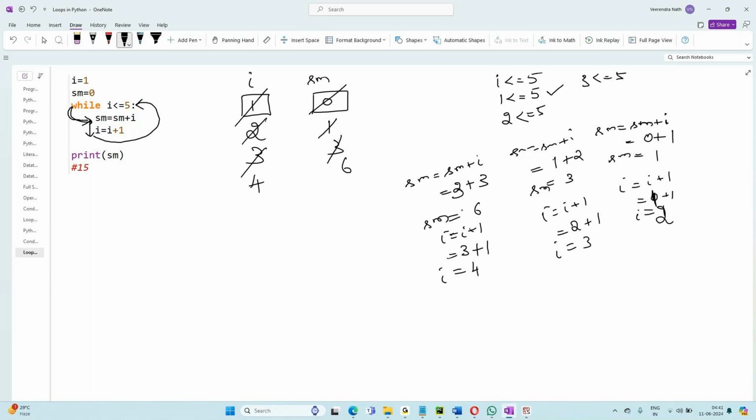Okay, so then again it will check 4 less than or equal to 5. So 4 less than or equal to 5 is true. So true means again you come inside. So then you can go for Sm is equal to Sm plus I. What is Sm? Sm is going to be 6. So 6 plus 4 going to be 10. Now Sm value became 10. Okay.